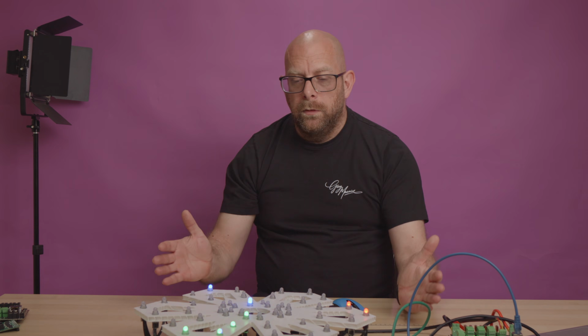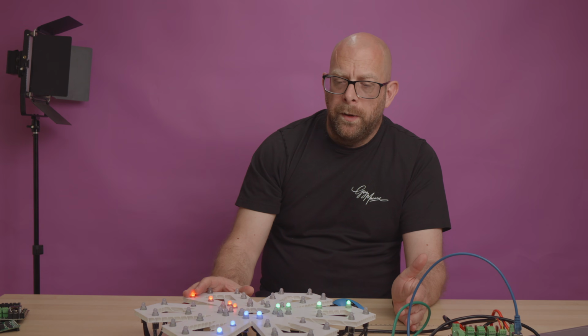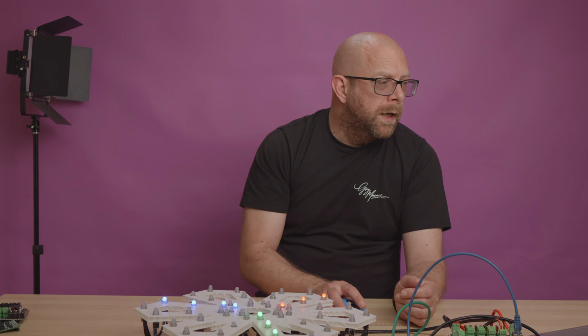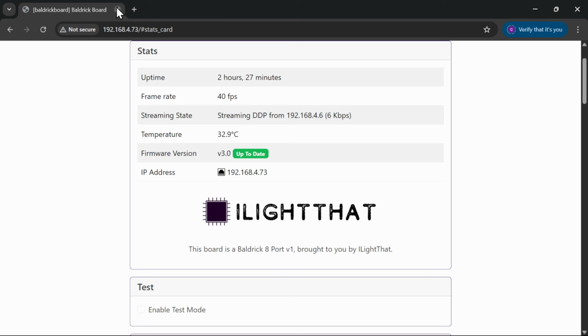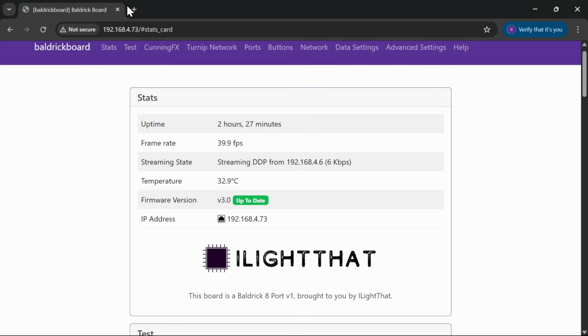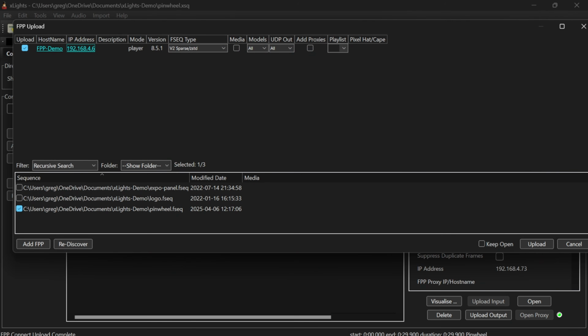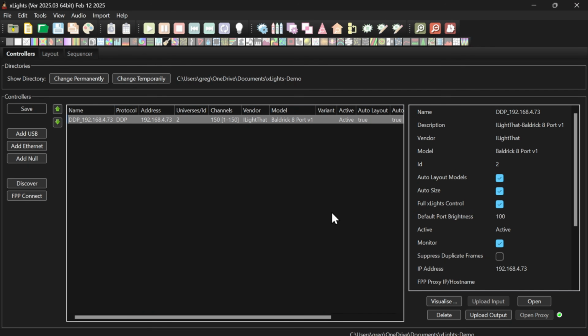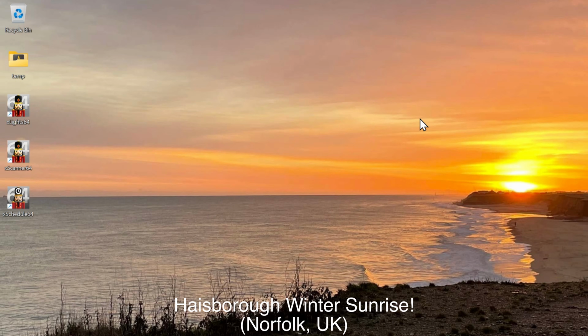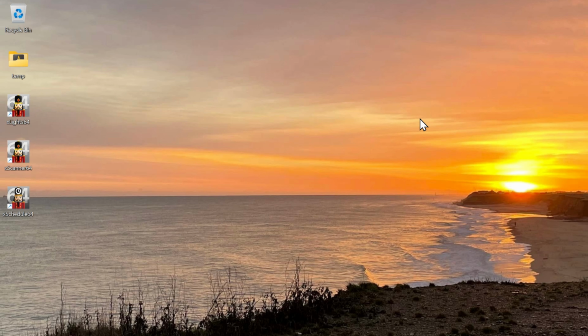So there we go, we've got the sequence up and running on our prop. I can shut down FPP demo, I can shut down the Baldric board. That's telling us where it's getting our data from, so we can see that it's getting it from 4.6, which is the IP address of the Pi. We can shut all of that down, we don't need any of it. Drop us back to a bare Windows screen there, and the sequence is all running because we're not using the Windows PC at all anymore.